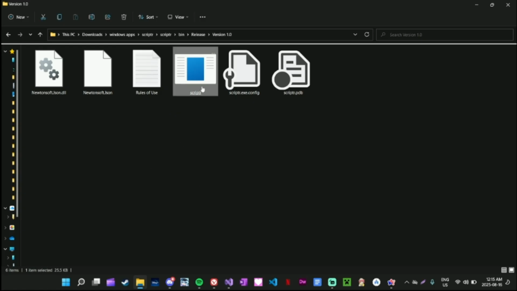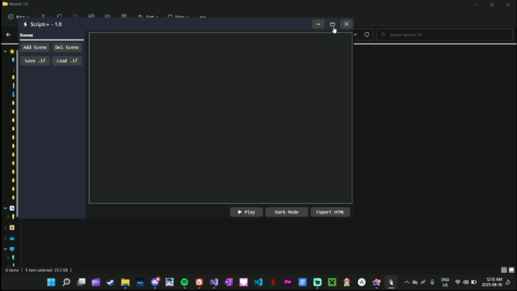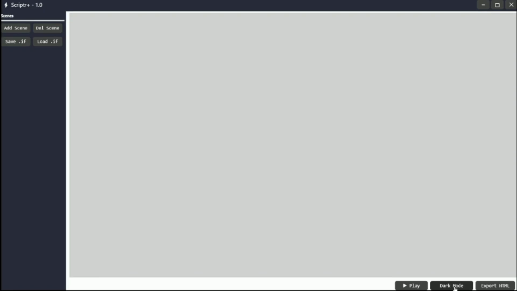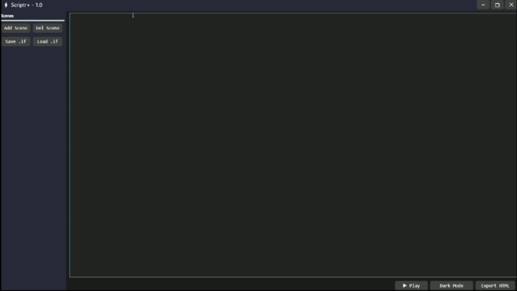So when you download it, you're going to open the app and this should be the thing that comes up. You can also toggle dark mode. I recommend keeping dark mode on, it just looks better and fits the UI better. You have buttons here. I'll get to these in a second. But you have add scene, delete scene, and then save .if and load .if. If you are in the interactive fiction community, you know that IF is actually short for interactive fiction. So that's what that means. .if means interactive fiction. I'm pretty sure all it really is, is a markdown. So it's nothing special, not some unique code language file extension.